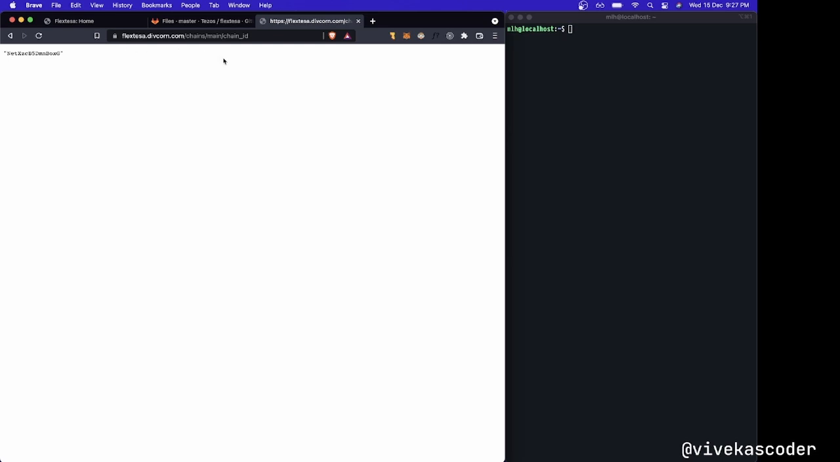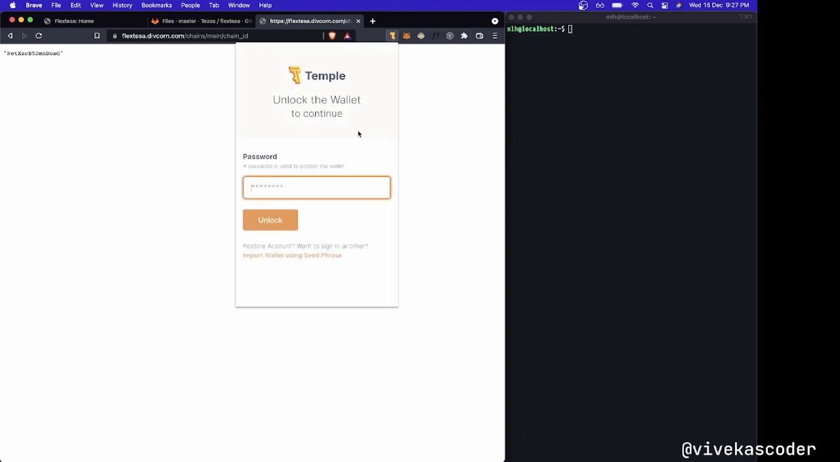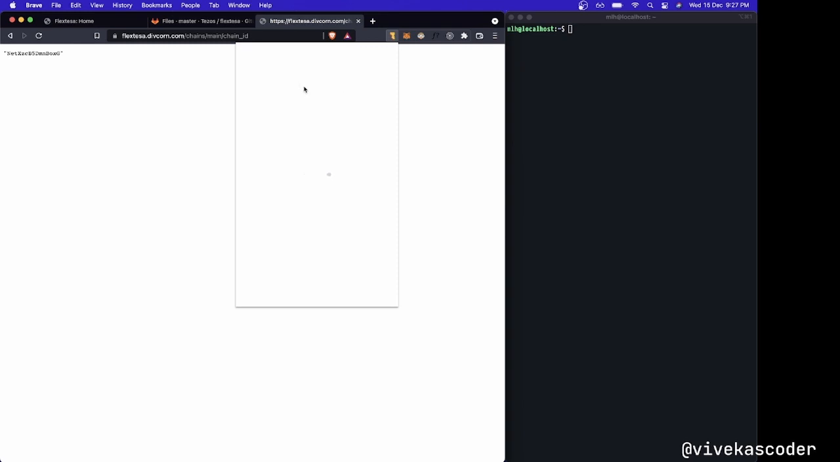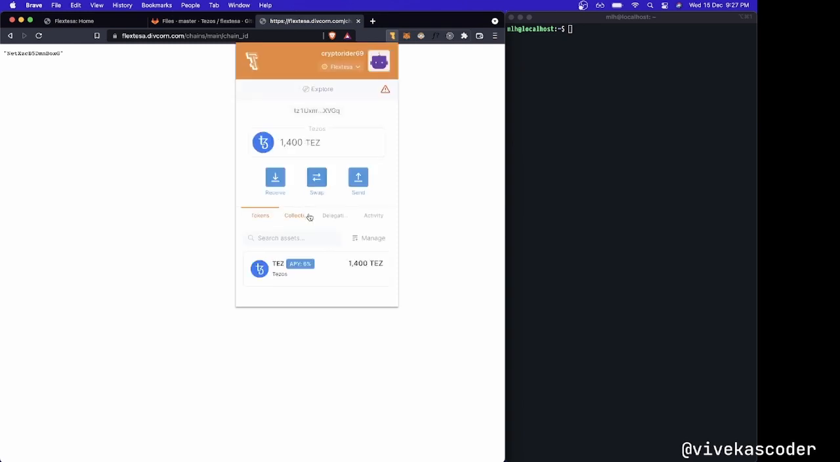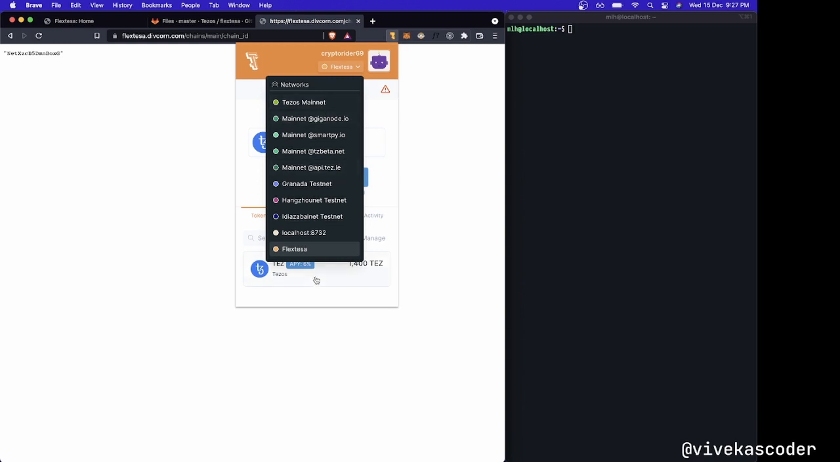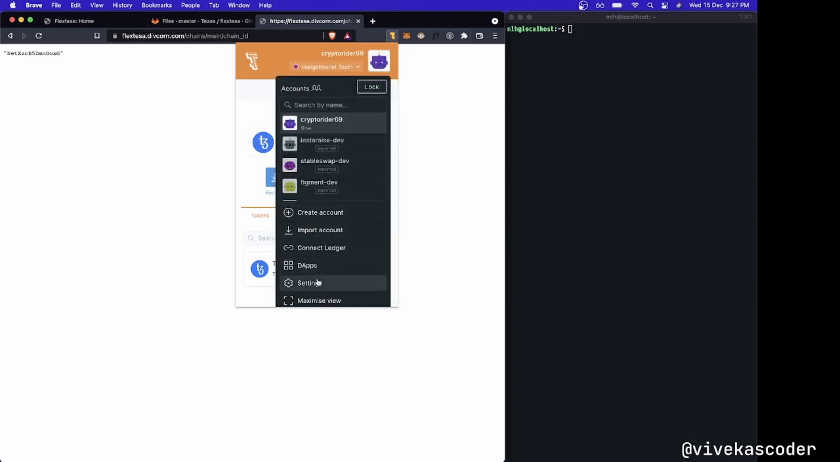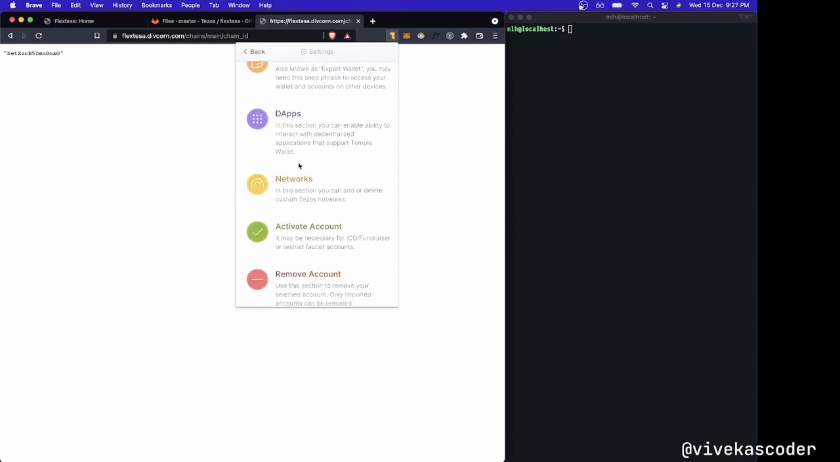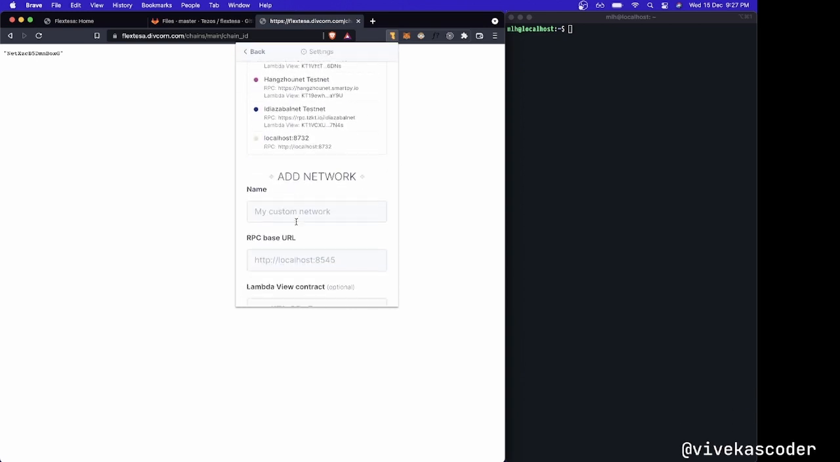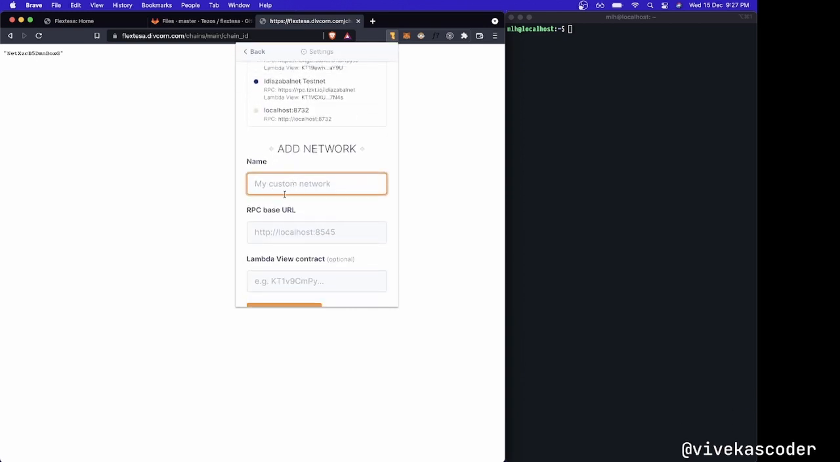Okay, now let's move to the next step, which is adding this node to your Temple wallet. First of all, go to your Temple wallet. I have already selected this, but generally it would be, for example, Hangzhou here. Click here, then go to settings, then go to networks, and now you need to add your network. How will you add it? You need to add a name, for example VM. Here you need to add the RPC URL.